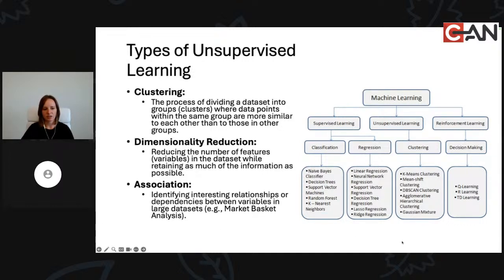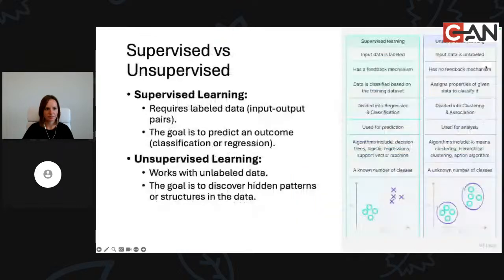And the other one is association, which is identifying relationships and dependencies between variables in large data sets. This one we won't talk about today. We'll just focus on clustering, and we'll touch on dimensionality reduction.